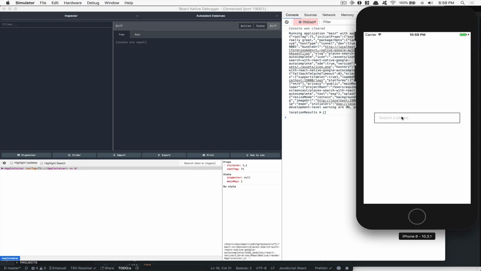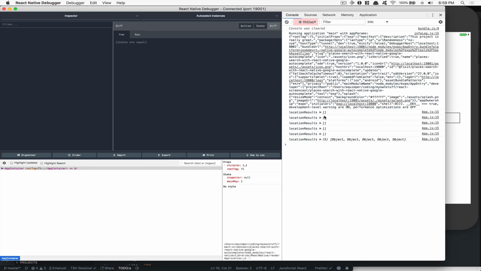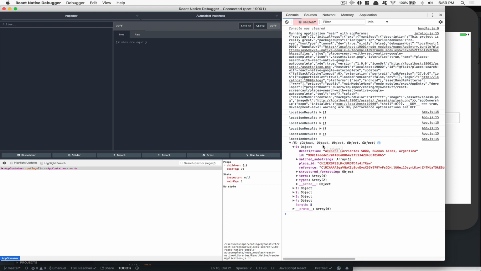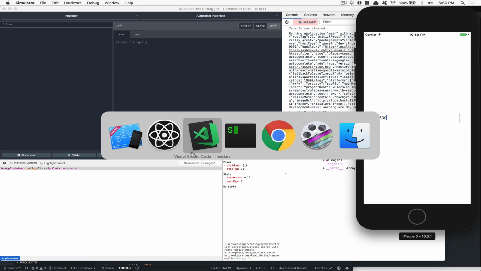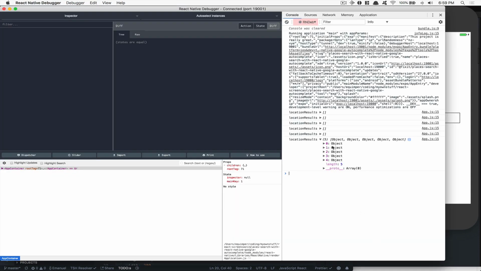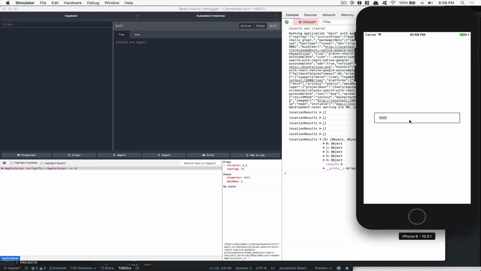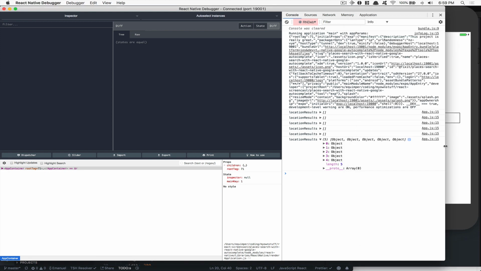So now if we go here and I search for 500, we get the location result. So you see, it takes some time, and now we get the location result like that. Nothing more to do. You get the location result. This is an array, and you get this object right there. So you get all the stuff Google gave us with the place. This is the simple place here.